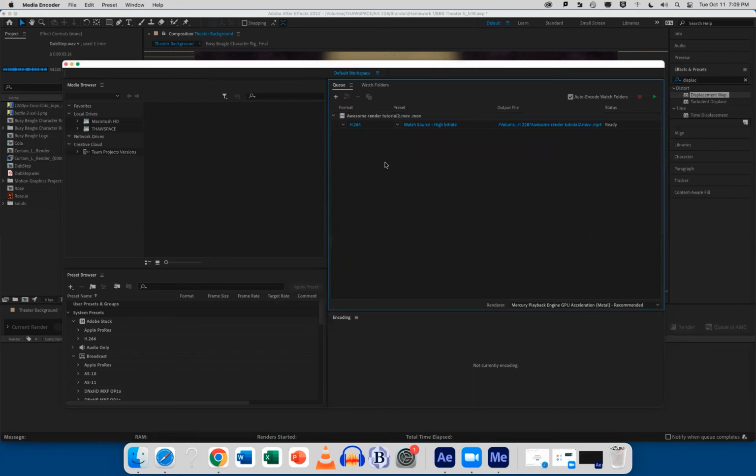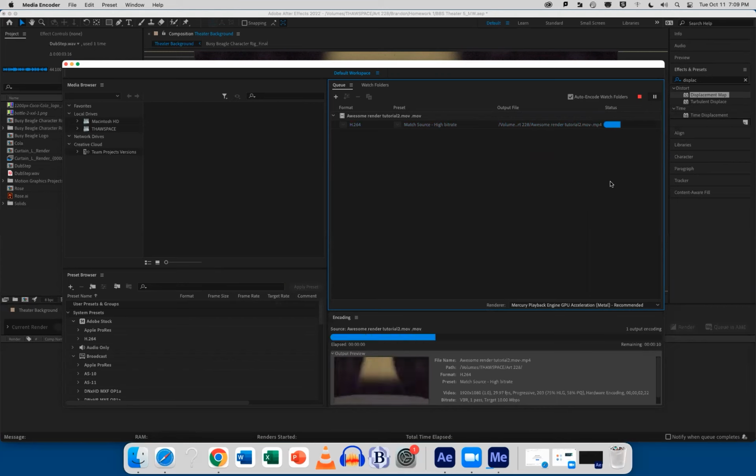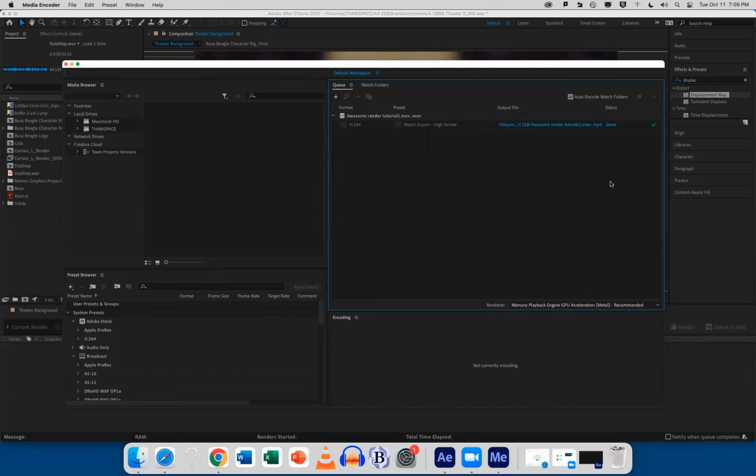And here's the settings you're going to want. H.264, high bitrate, and always check to see where it's going to be saved to. And if you want to rename it, you can. And then you click the green arrow, green play button when you're ready. And do you see how quick that was?